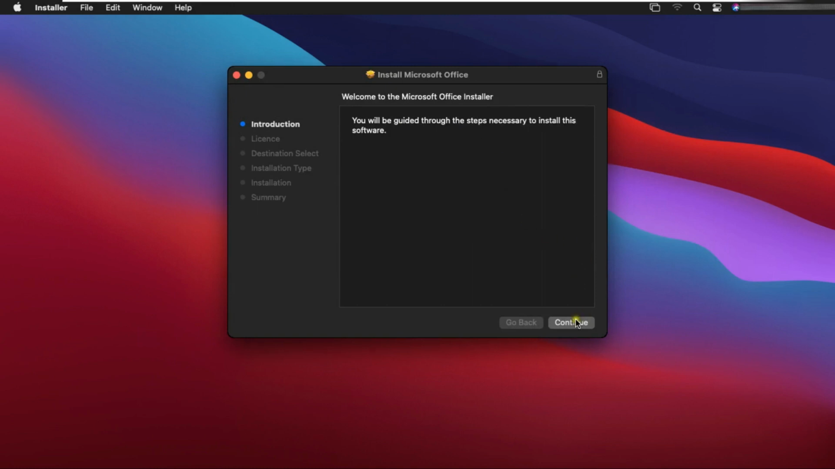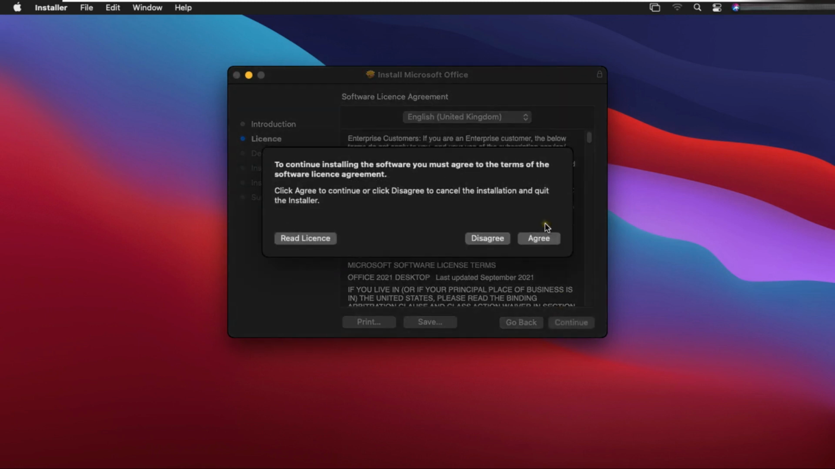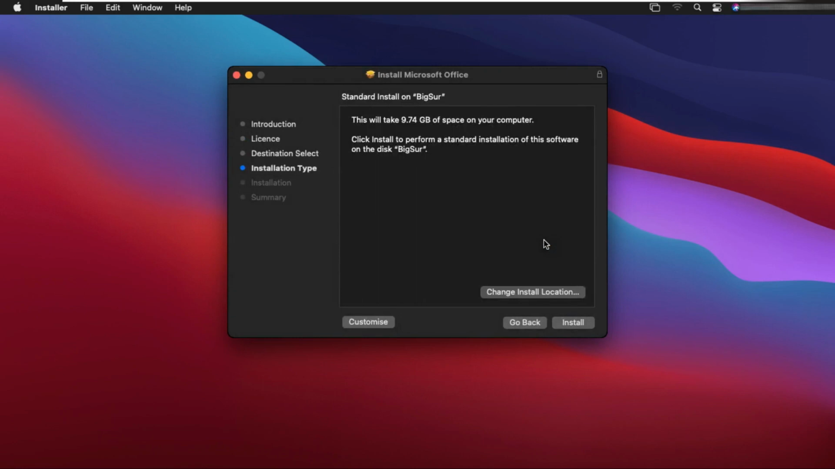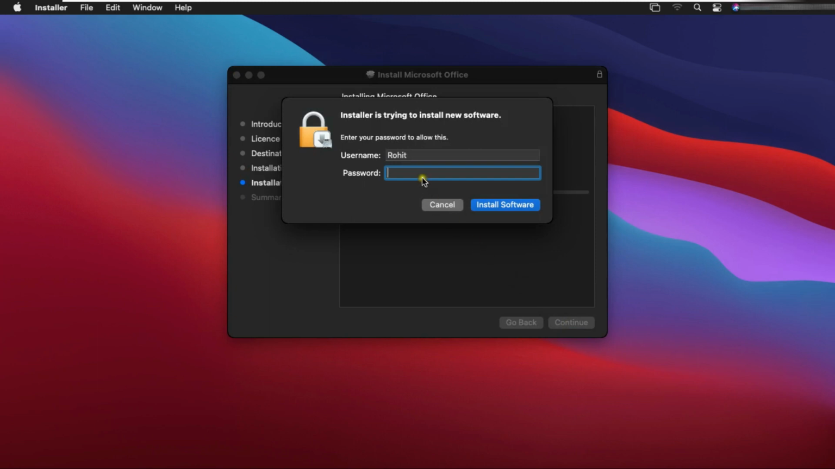Click Continue on Welcome Screen. Click Continue on Software License Agreement. Click Agree. Click Install. Fill Password. Click Install Software.